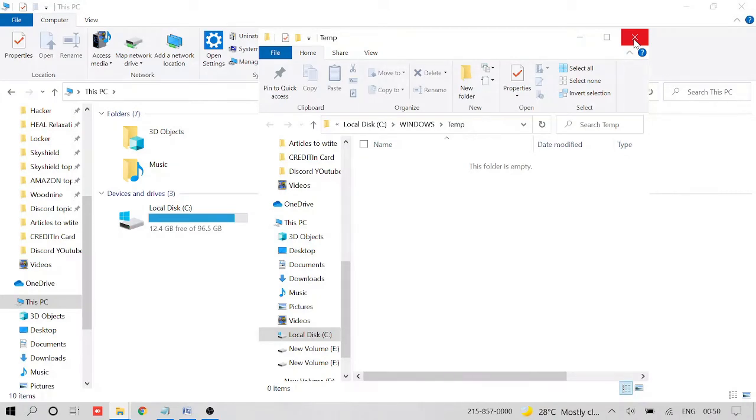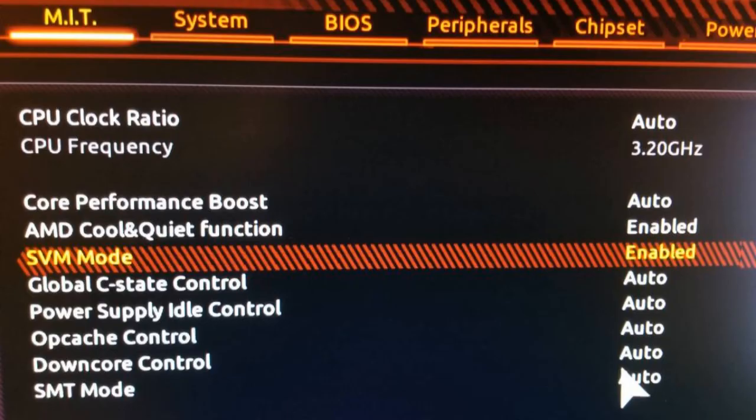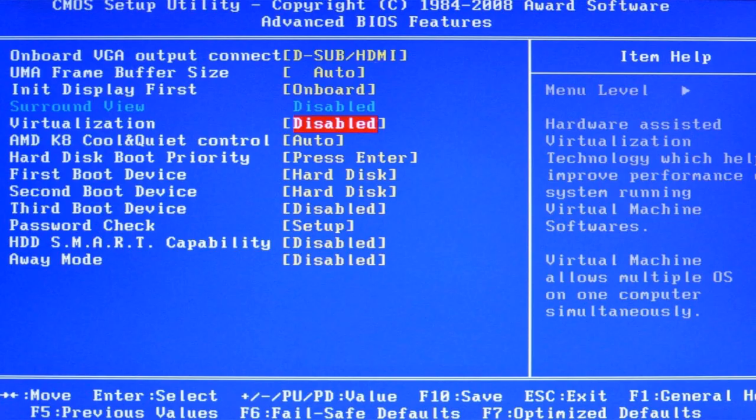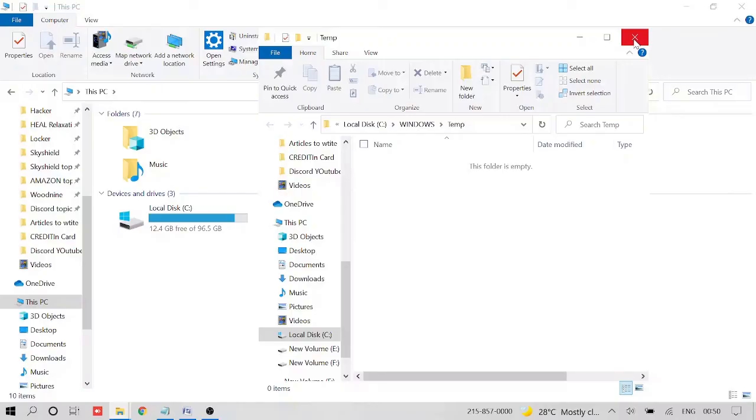And now what you have to do with the BIOS setting, you need to enable SVM mode. Okay, if you're using an AMD processor, then you have to enable SVM mode from BIOS. And if you're using an Intel processor, then you need to enable virtualization technology. So you can go to the BIOS and check the settings and how you need to enable this. And once you are done with everything, just restart the computer and you will find the difference. I can guarantee that you will find the difference.